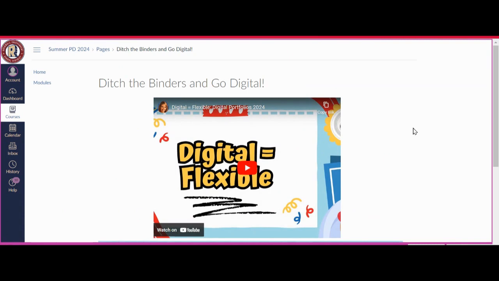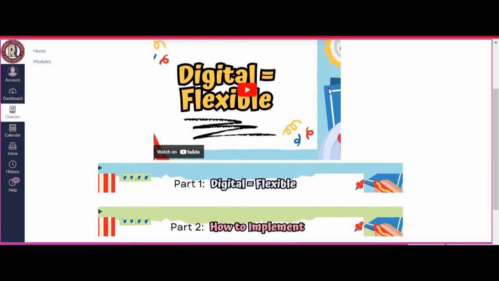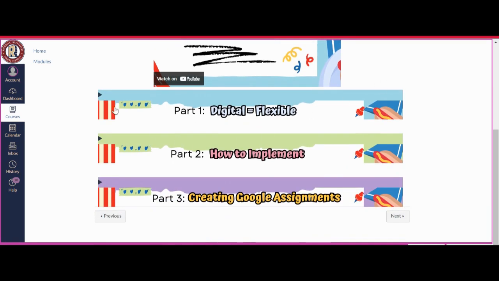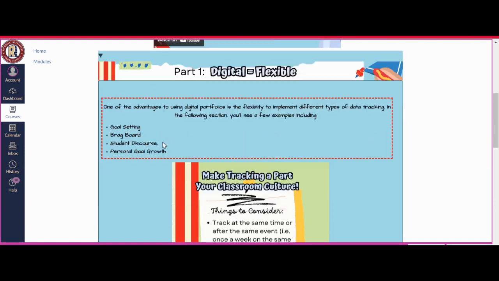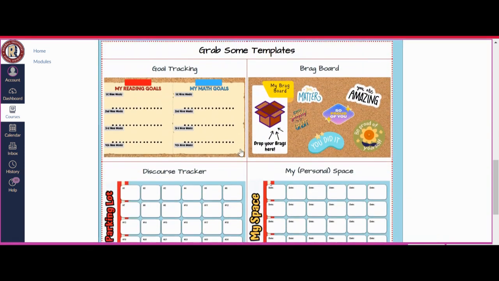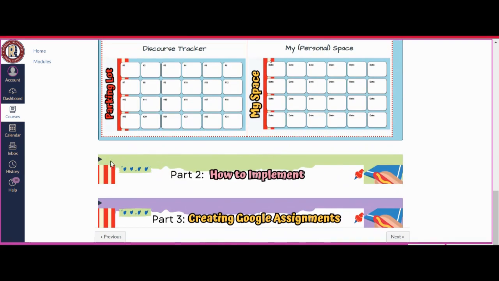Now this is the heart of the content for this module. So we'll talk about some of the benefits of going digital. So this video goes into some explicit detail as to what makes digital portfolios more flexible than doing it with paper. You'll notice that there are some arrows here, and these are actually drop downs with additional content that you'll want to definitely check out. There are templates listed in here.